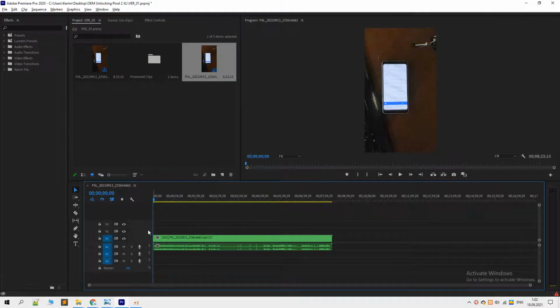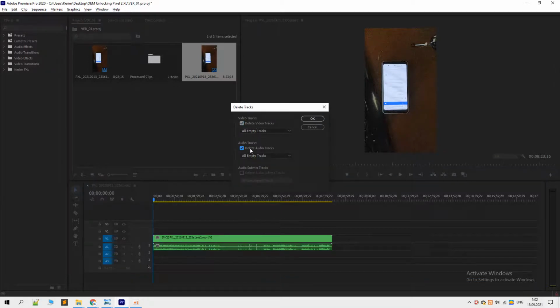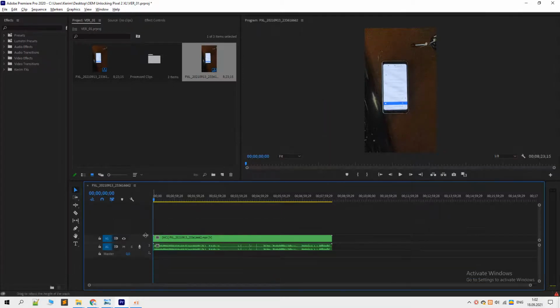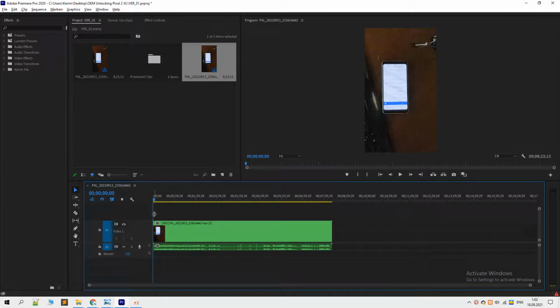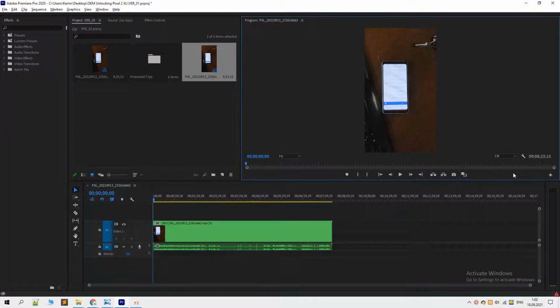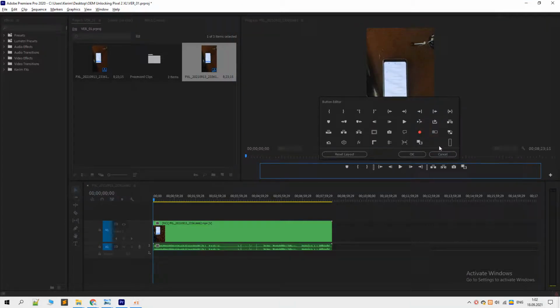So right off the bat, we need to remove the unnecessary tracks, including the video and audio tracks. So we're just left with two tracks, which is one video and one audio file. In order to enable the multi-camera function, we need to click on this plus sign and drag this option to the visible area of the toolbar.